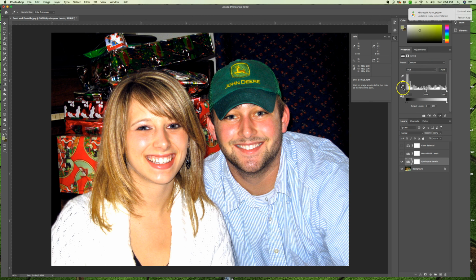I might take my white sample point and try something in her sweater again, rather than that point up there. It's a little bit better. Maybe her eyeball should be real white. I think this is going to be a bad example. Yep, that got too bright. Oh, you get the idea. I'm going to reset this bad boy because it's too much. I'm going to come over here and click on the reset icon.